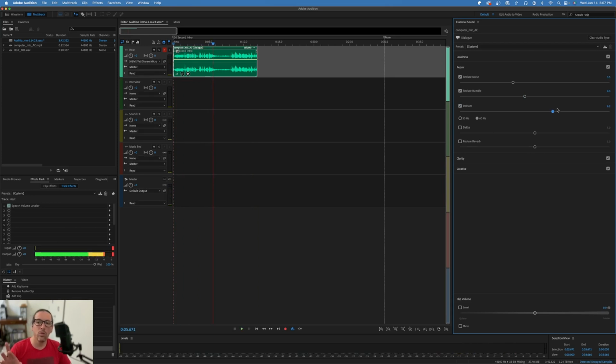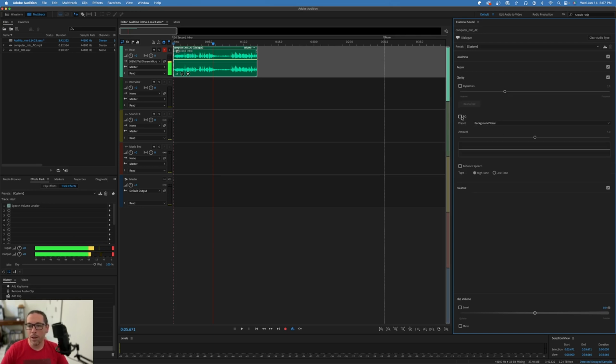So as you check those boxes and add more, you can start to reduce noise and rumble and hum, but you might notice that my voice becomes more tinny because what it's doing is isolating parts on the audio spectrum. I can try and bring some back by adding an EQ, like background voice.